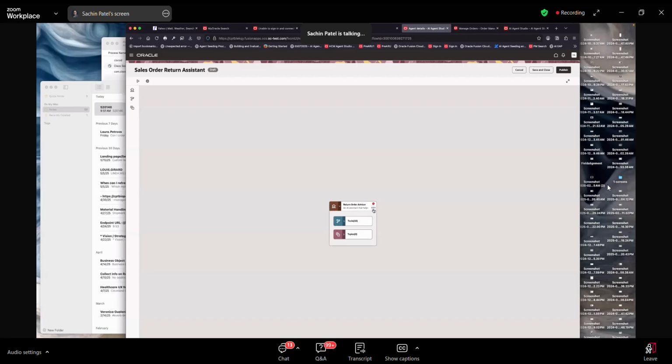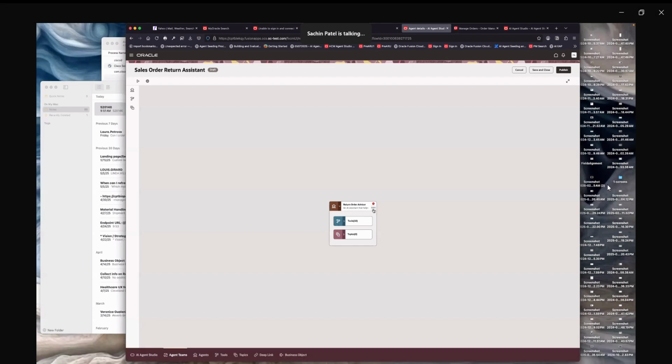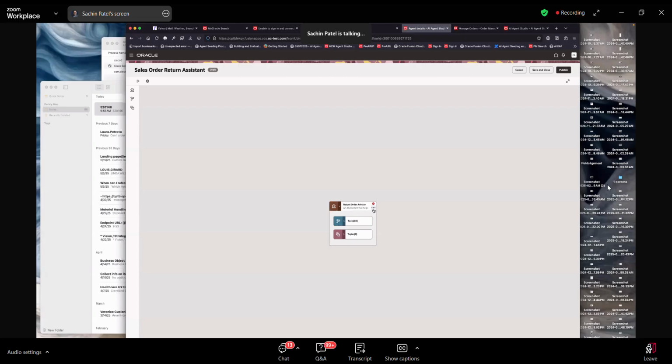So the AI agent that I'm going to take you through, the pre-built template, allows a customer sales representative to be really productive and have the AI assistant help them in automatically creating the return order, checking the eligibility of the order, as well as inquiring about return policies in a document.